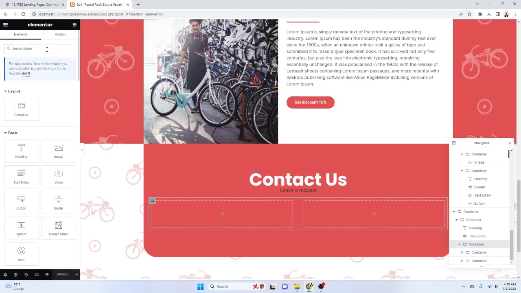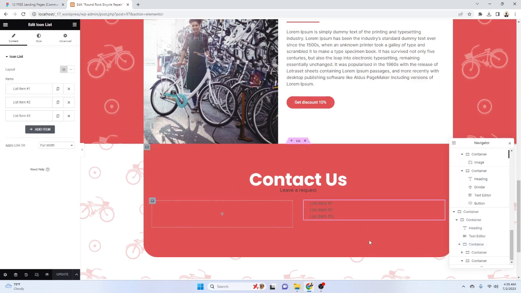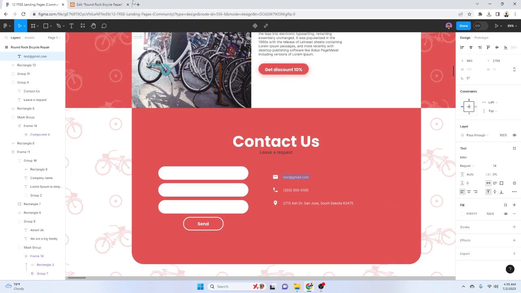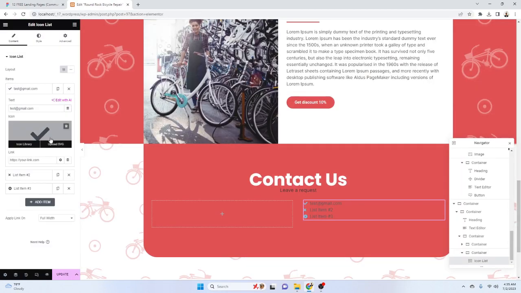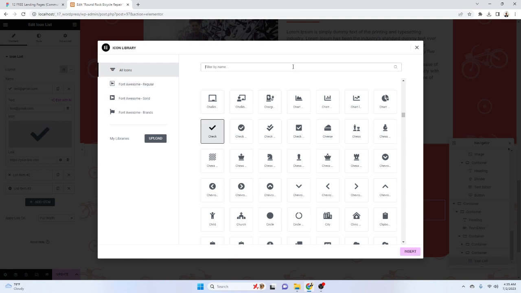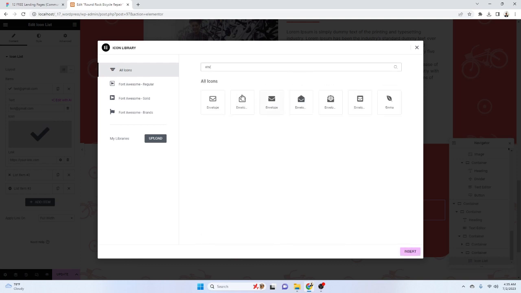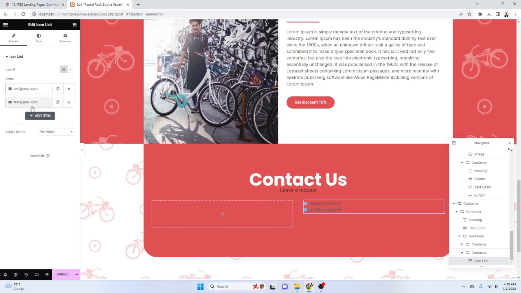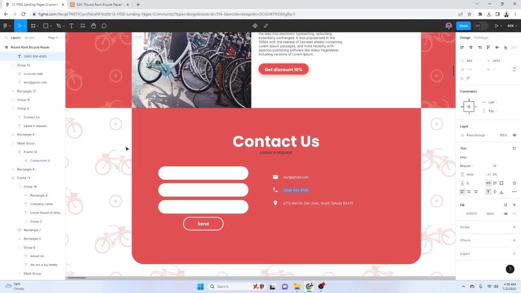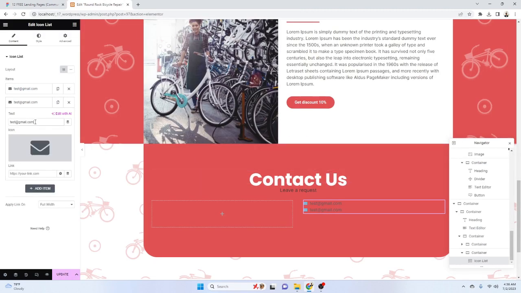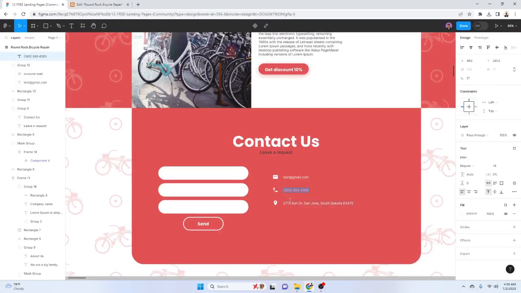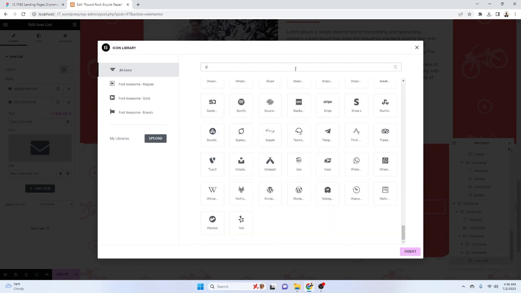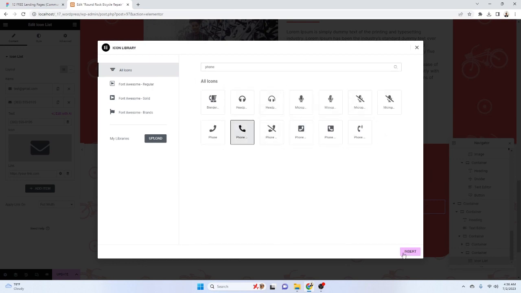So for that reason we have to search for the list option. In list option we will go here, and the first one will be the mail address. This one is our mail address, and we will upload the icon, something like an envelope. So this one is our envelope. Upload that one and delete the other one, and let's duplicate that one. The second one will be the text, and this will be the contact number, like a phone. This one is our phone.